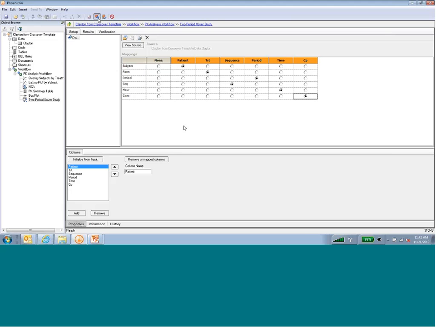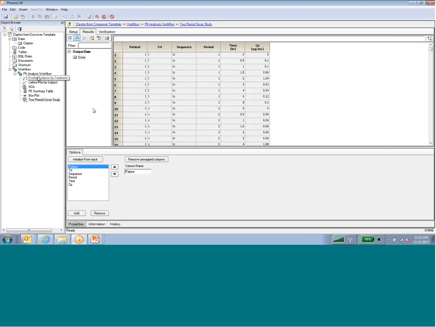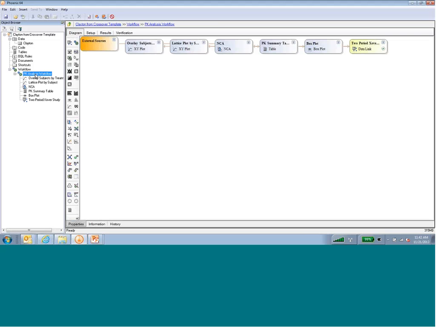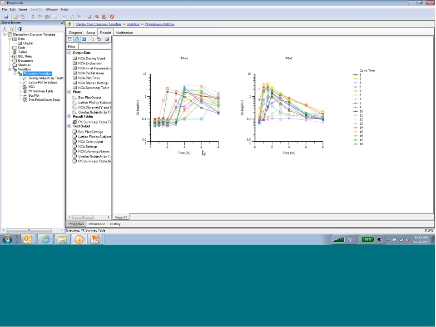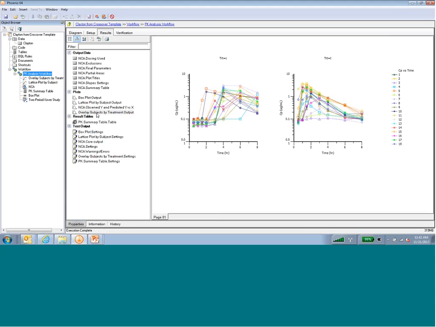We'll go ahead and execute the data link. And then go and select the workflow and execute the entire workflow. So this is going to rerun all of these analysis steps on the new Clayton data set and produce the Clayton-specific outputs. So starting with the overlay subjects by treatment, you see that there's some differences between the capsule and the tablet. Maybe there's more of a lag time on the capsule than the tablet when comparing them side by side.